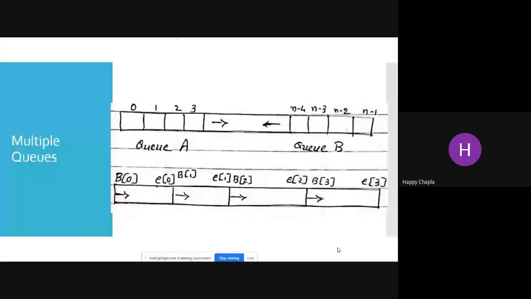So in the last lecture, we discussed the priority queue. Now, till now we have more than two types of queue. First, the linear queue. Second, the circular queue. Third, the DQ and priority queue, and now we have multiple queues. Now, what is the meaning of multiple queue?